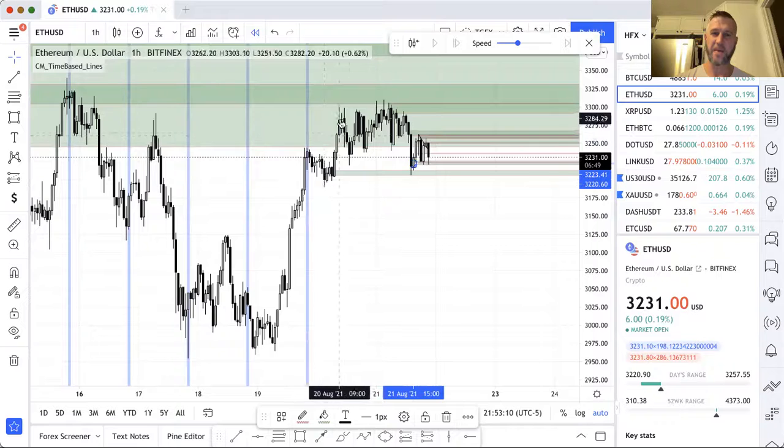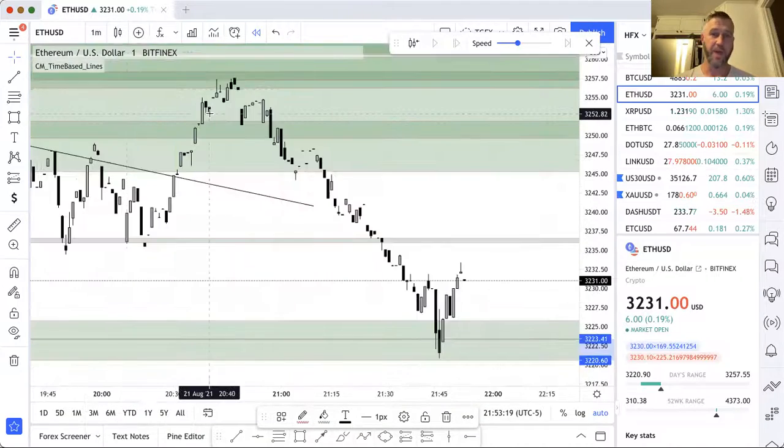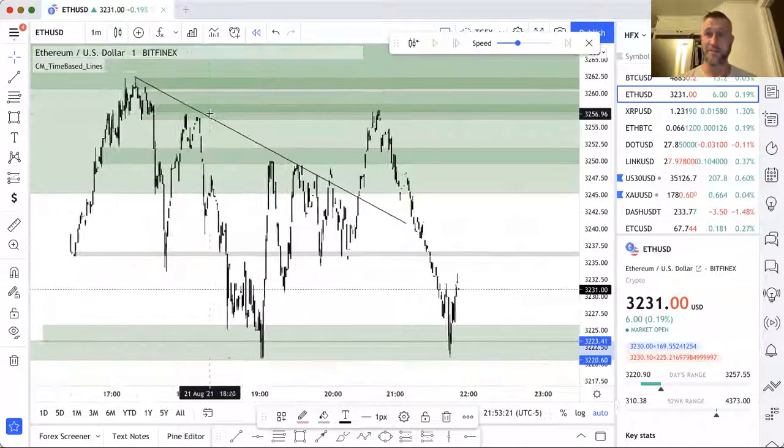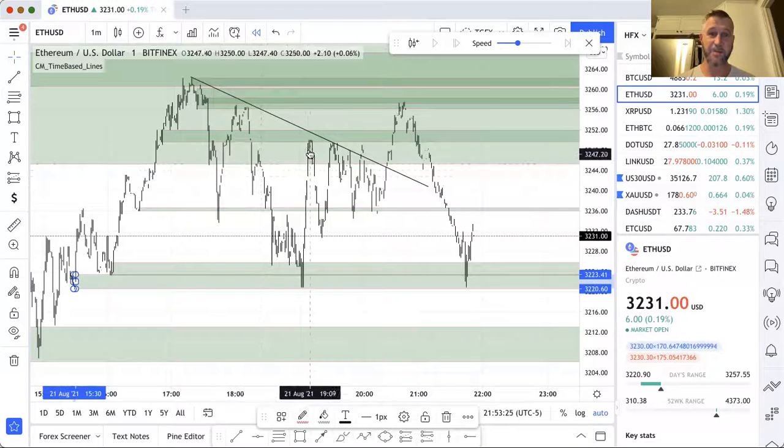So it just gives me an idea when I'm marking up my charts on Forex where my times are. But that's the only thing I really use. I don't really use any other indicators except for price action. I just look at how price moves and how price flows in the market off of order blocks.